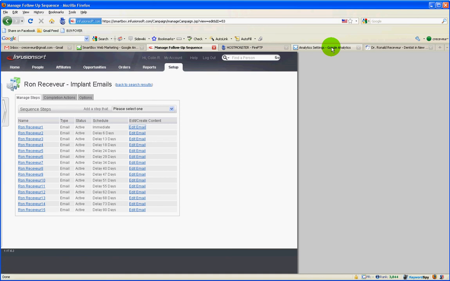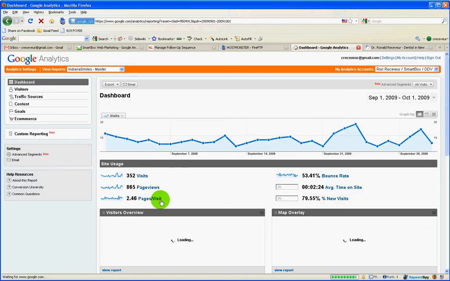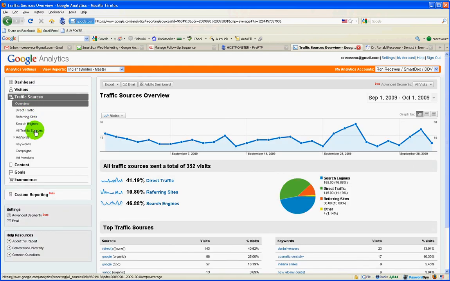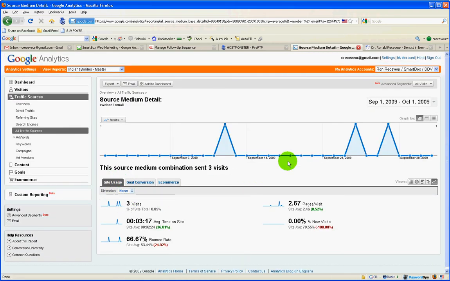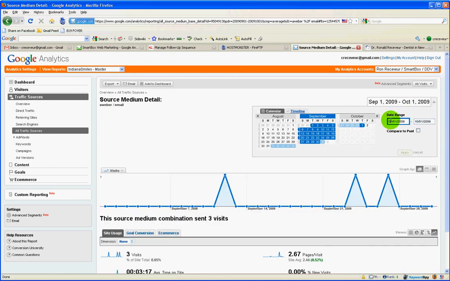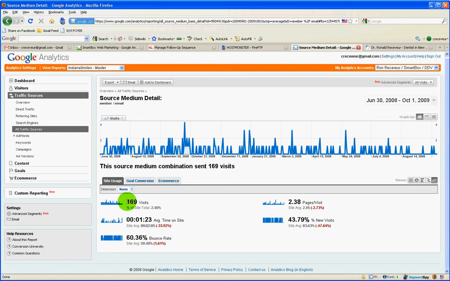Now to show you the final product, you're going to go to your analytics account, and we're going to view reports on this. You'll want to go to your traffic sources and all traffic sources, and we can scroll down here and see that AWeber sent us 3 visitors in the past month. And I'm going to go ahead and open up the floodgates on these dates here so that you can get a little bit better idea of what this looks like over a period of time. Now you can see here that in the past 15 months we've gotten 169 visits from this AWeber email campaign.